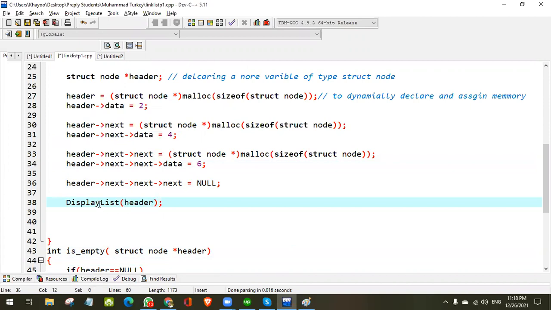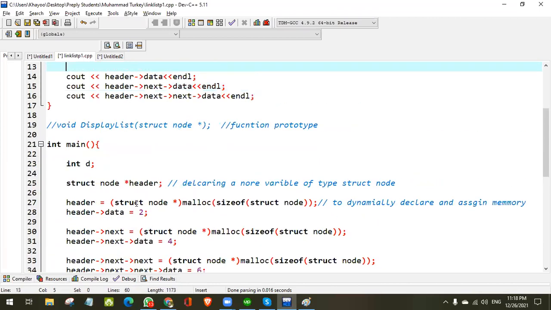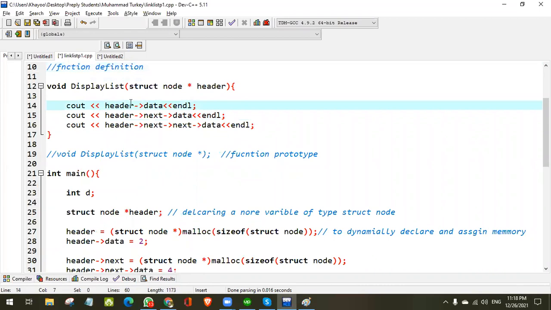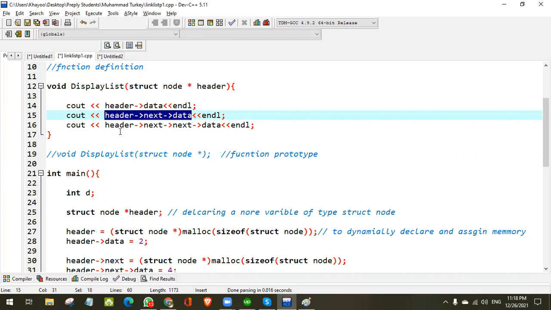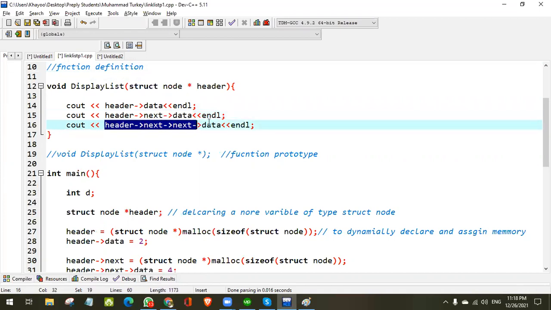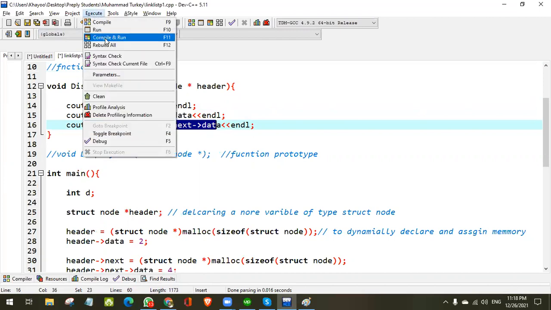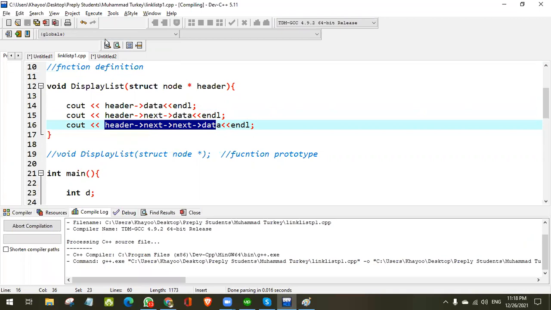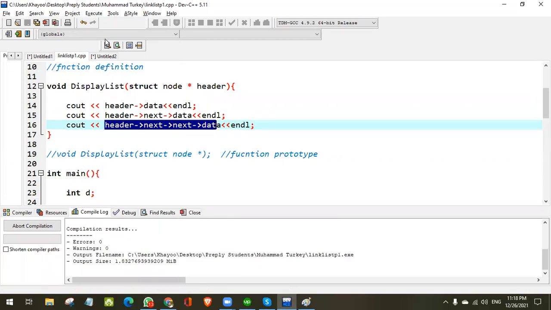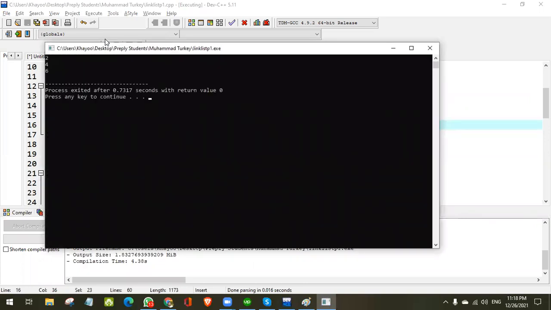So we write a simple function here, display, and we send an argument, the header pointer. Look at what we have done. We have just done cout, header, data, and endl. Then we called header next and that data. And then we called header dot next dot next dot data. And we saw the output here. All nodes were being printed here, 2, 4, 6. All these nodes' data is printed here. Yes, I see now. It makes sense. You understand?